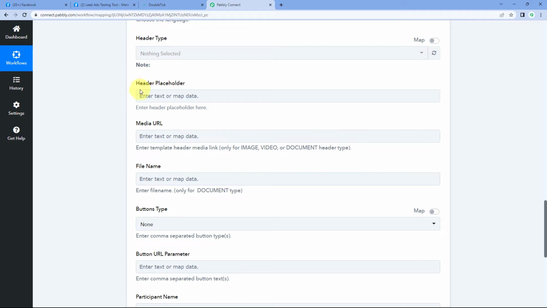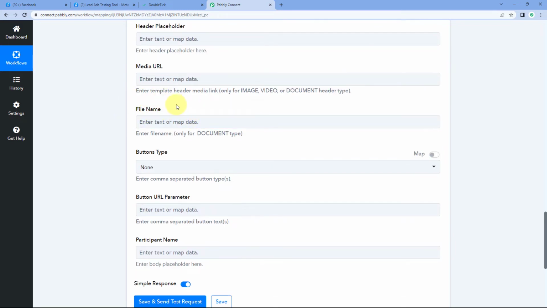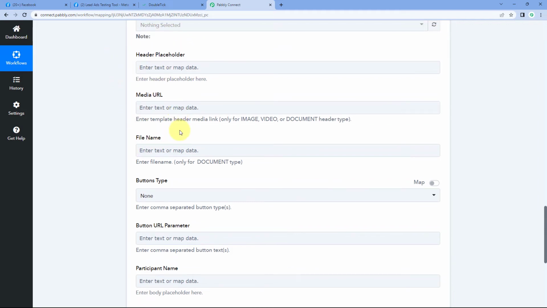Like here you have to enter the header placeholder, the header text over here. Then here you have to enter the media URL. Like if you are sending some kind of image, document or video, you have to enter the URL, the link of those files in this field of media URL. And you have to mention the name of the file as well. Like if you are sending a document as a header file, it is necessary to mention the name of that document file as well with this header or with this attachment. So here you can enter the details of these headers as well.